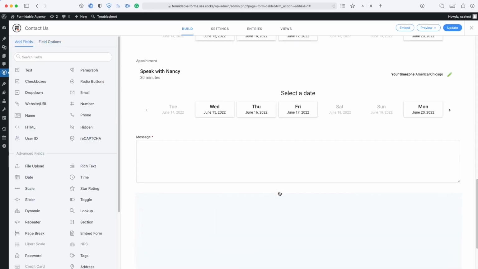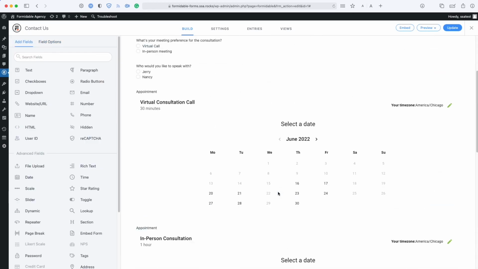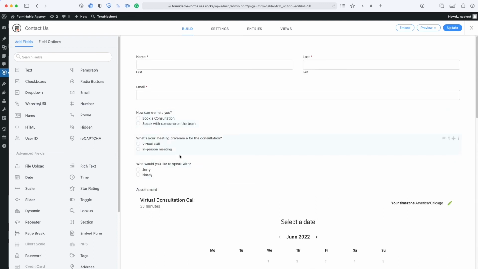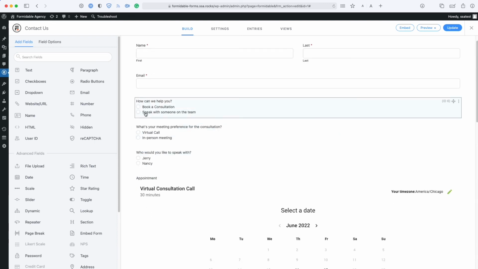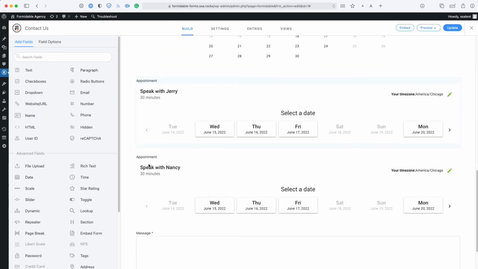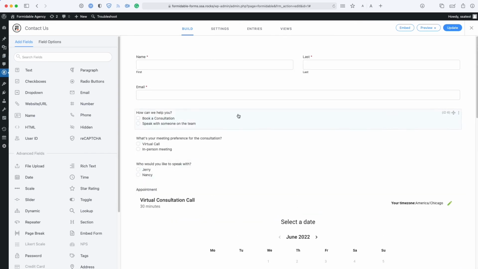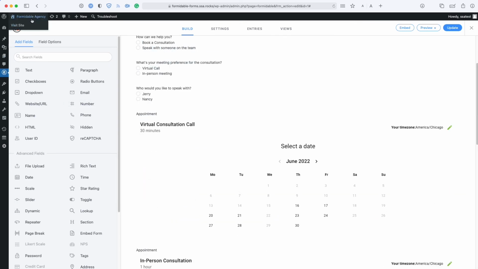But the reason I add four of them instead of just one is because I'm also going to conditionally show these depending on what radio buttons they select up here. If they select speak with somebody on the team and then they select Nancy, I want them to see only Nancy's calendar and from here select the time and date. And so that's pretty much all I've done. And so let's test it out.